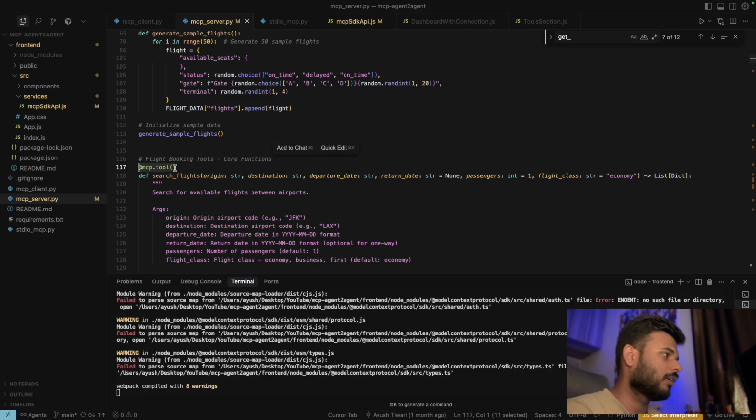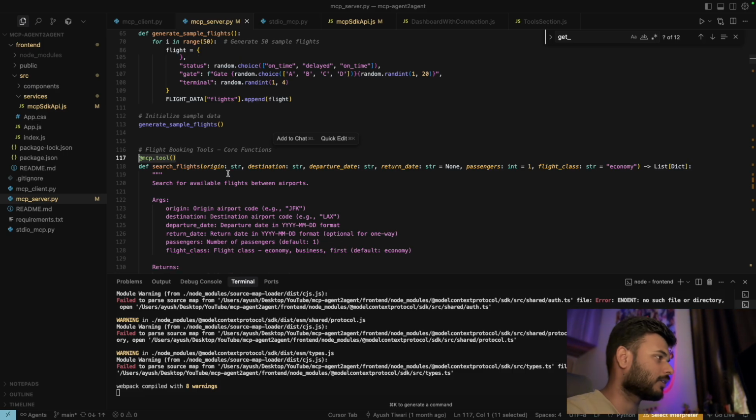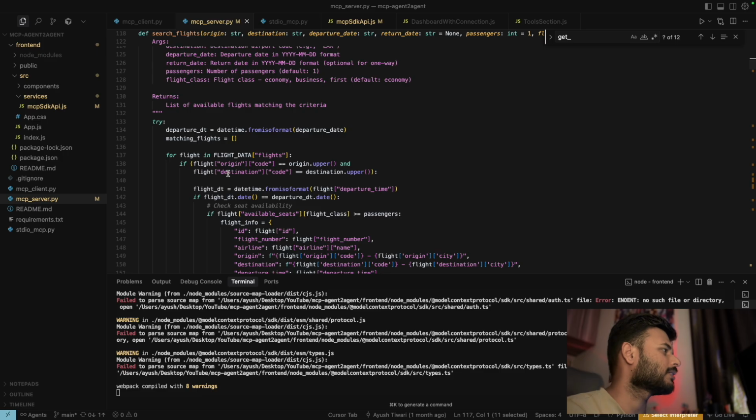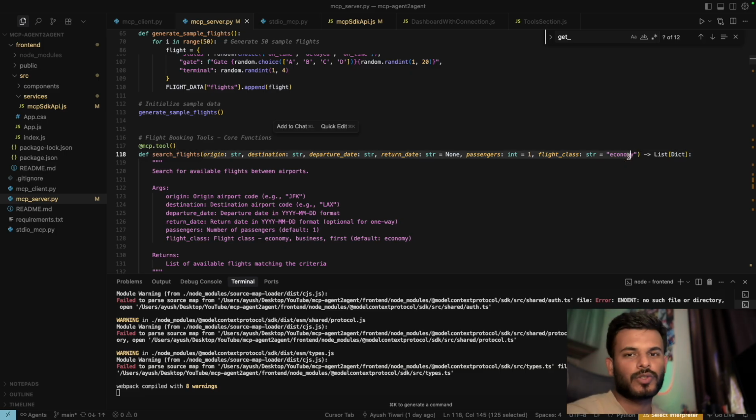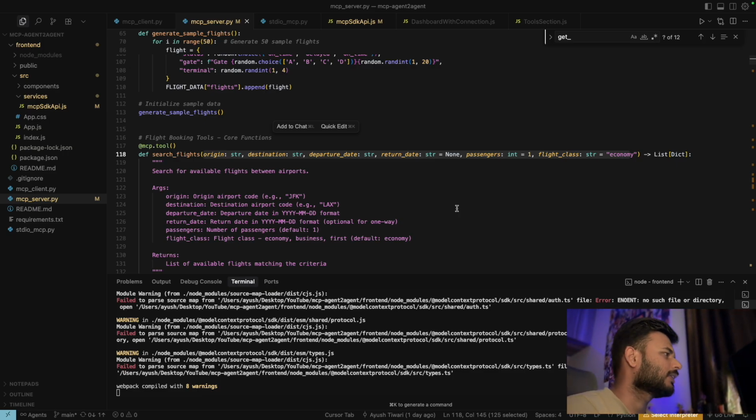So we have tools, resources, and prompts. All three are integrated over here. This tool is pretty simple. Search flight takes some arguments from you, and then it will return a list of dictionaries, which will basically be a dict of all the available flights. So these things are important.